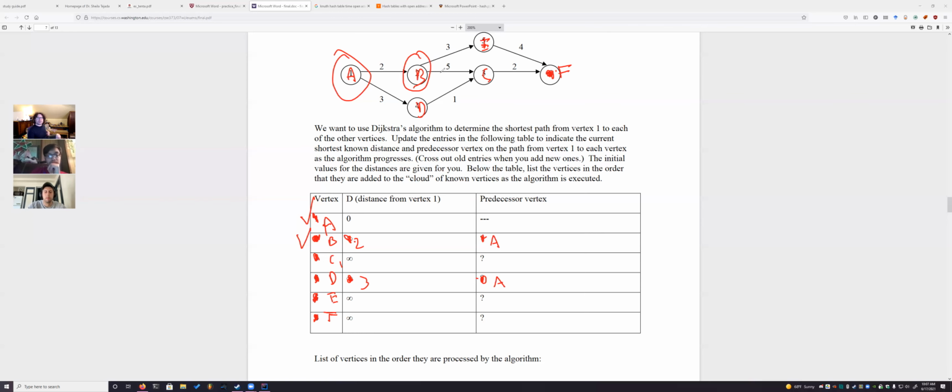Does B offer any additional information? So B to E is 3. So the total cost to get to E is 5 because it costs 2 to get to B. So is the cost that it takes to get to B plus the cost to get to E cheaper than what we know for E? And so 5 is cheaper than infinity. So we're going to go that way. Five is cheaper than infinity. So we're going to go B.